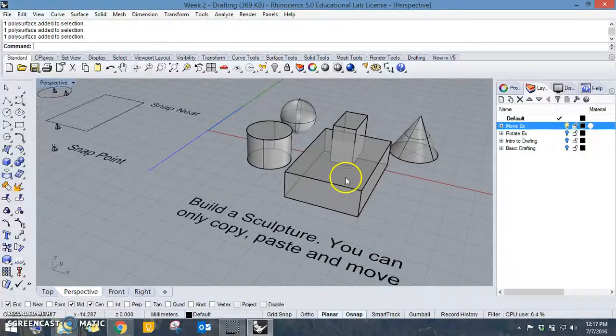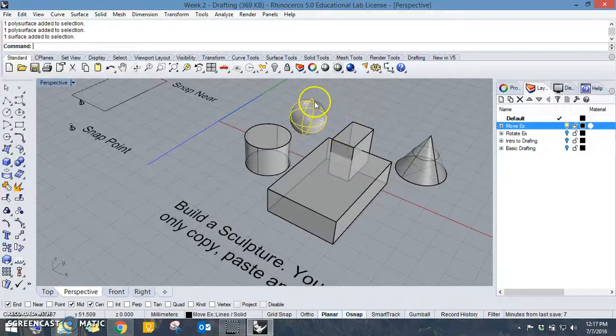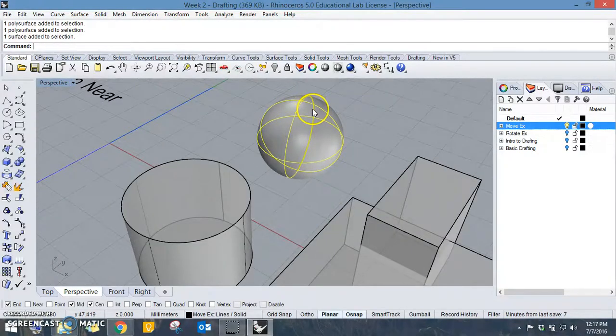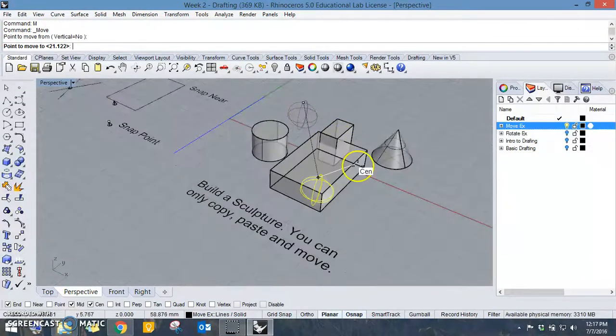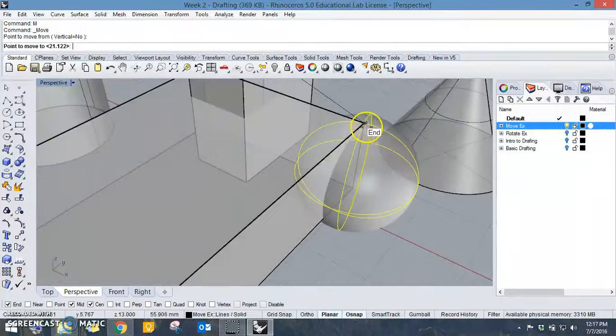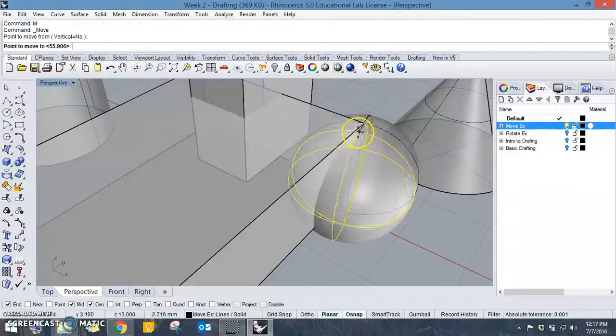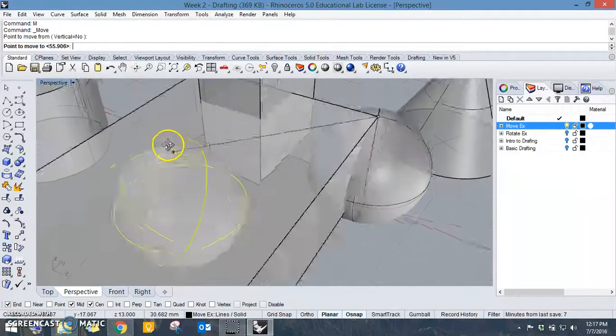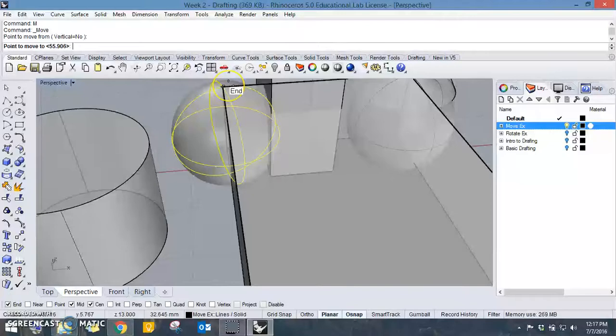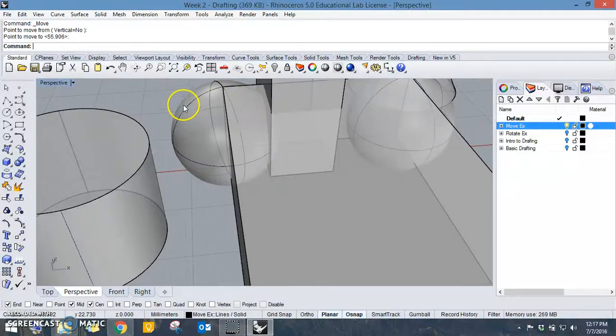Okay, let's say for example we want to create a vehicle-like item. We're using the spheres as the wheels. Press M to move, select the end, snap it to the top of this edge. Copy and paste, move, select the end of this sphere to the edge of this cuboid again.